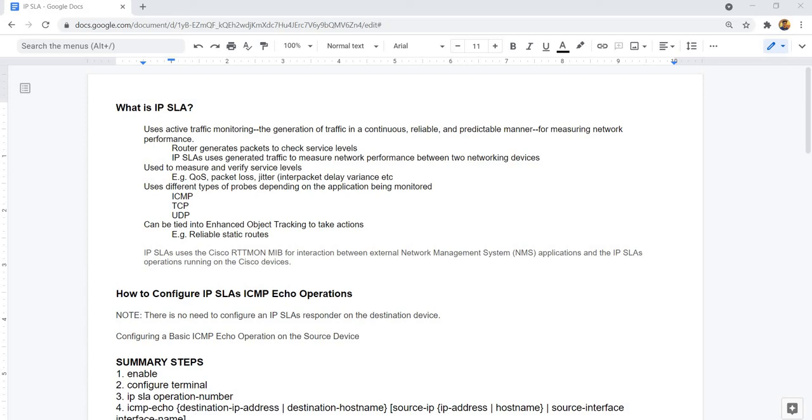IP SLA uses active traffic monitoring, the generation of traffic in a continuous, reliable, and predictable manner, for measuring network performance. The router generates packets to check service levels. IP SLA uses generated traffic to measure network performance between two networking devices. It is used to measure and verify service levels, for example QoS, packet loss, and jitter.